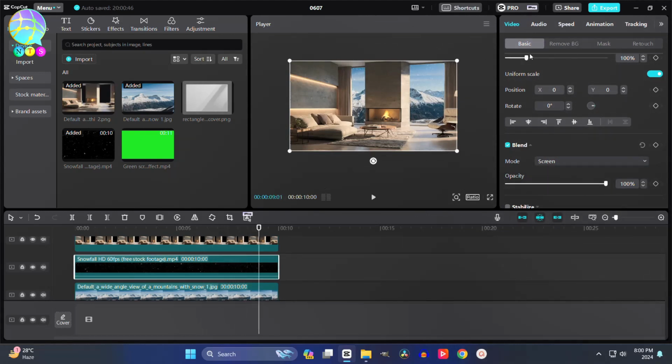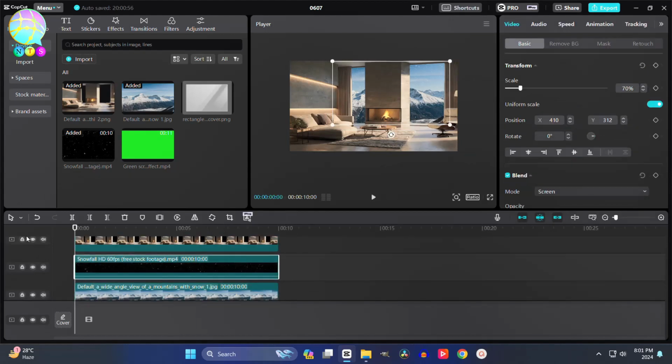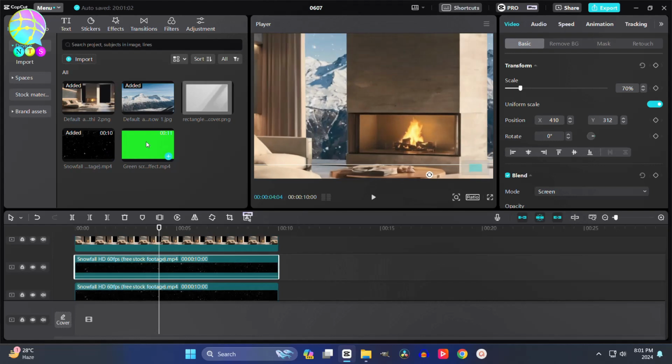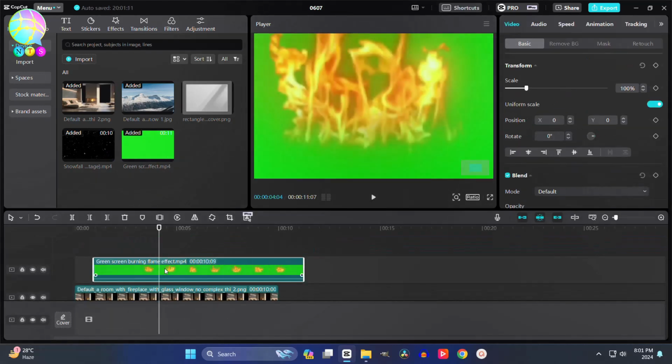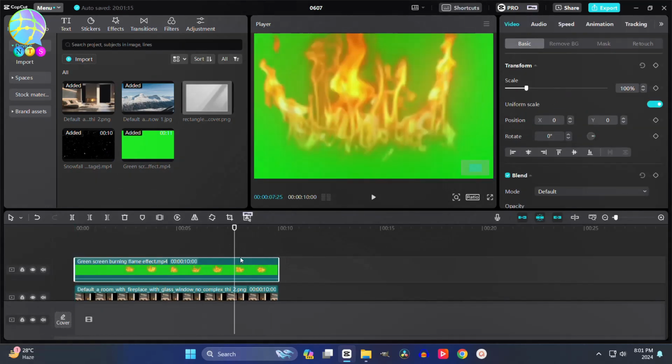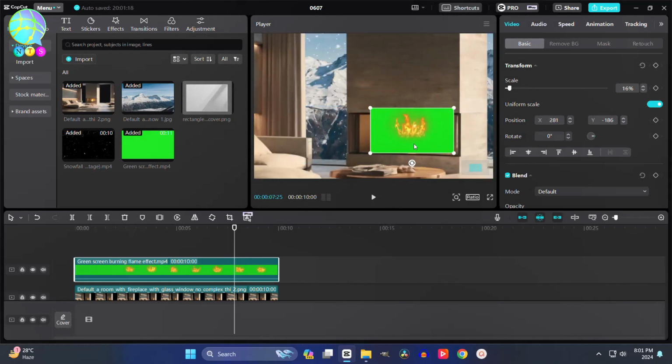Now I will resize this a little bit with the window. Now I will copy this snowfall video once to make the snowfall more intense. Now I will zoom this video a little bit where the fireplace is. Then I will put the green screen fire video in the top of the timeline. Now I will reduce the size, then put it above the fireplace.